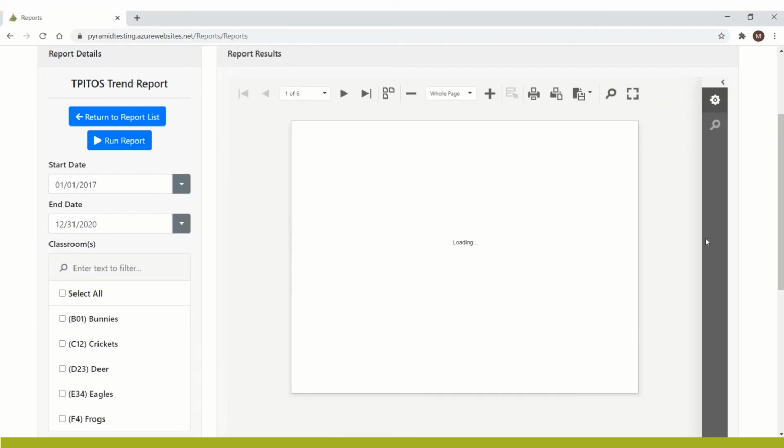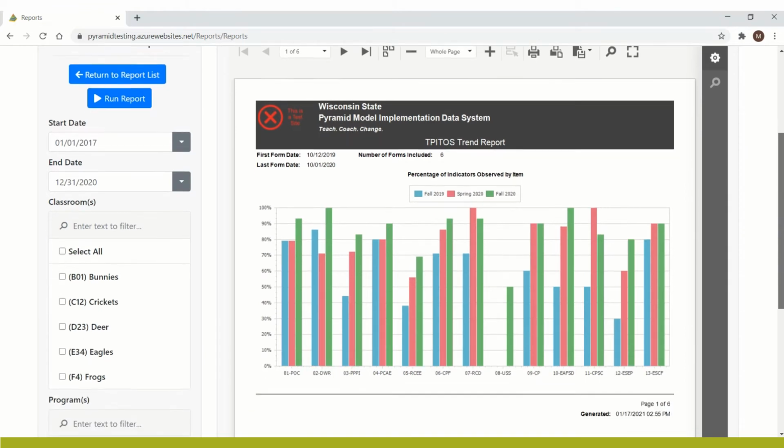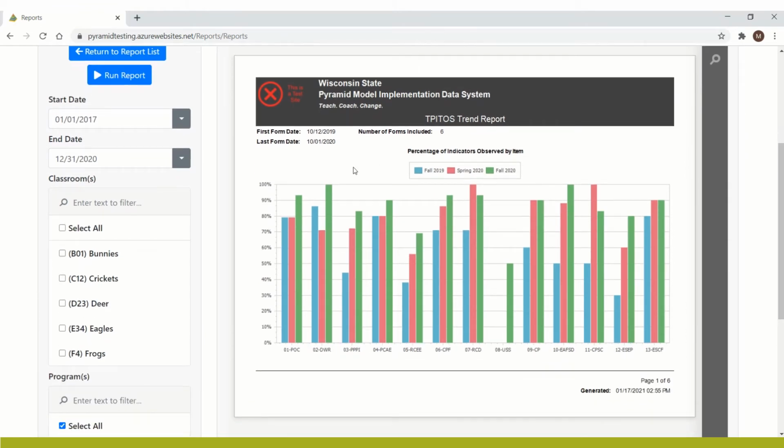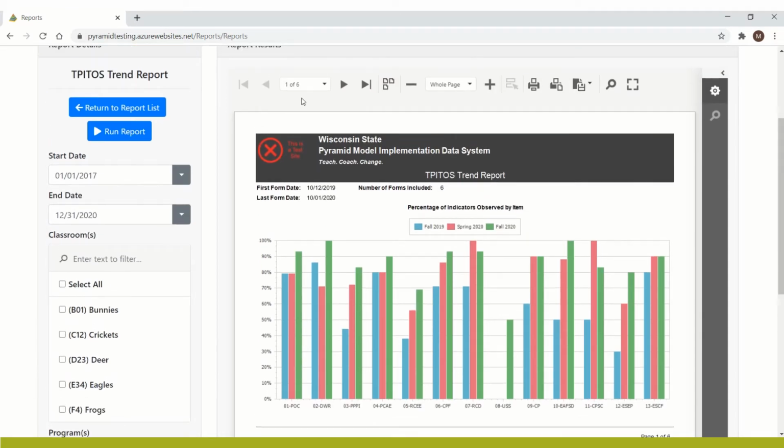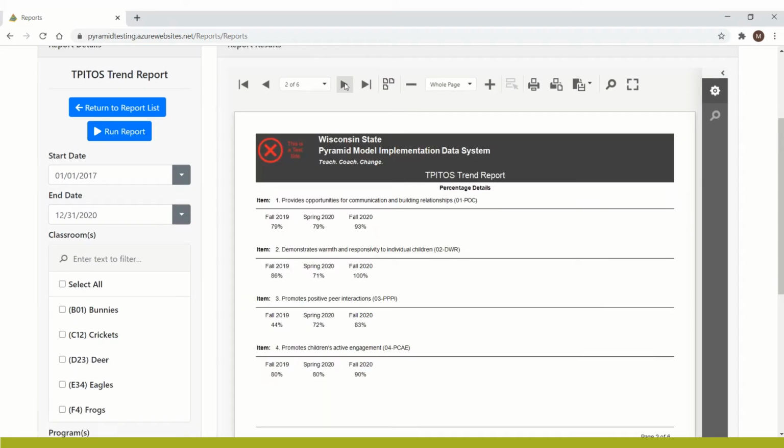And that'll bring up a bar graph that shows the averages of the different TPITOS items over time. So you can see that the blue is the fall of 2019, the red is the spring of 2020, and the green is the fall of 2020. The items are listed down here, and if you need to know what the acronyms stand for, you can go to the next couple pages. So you can see that item, the first one, provides opportunities for communication and building relationships, and it will give you the acronym right here that you can then apply to the graph.